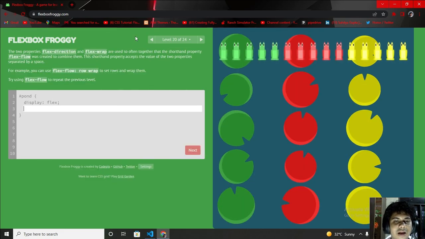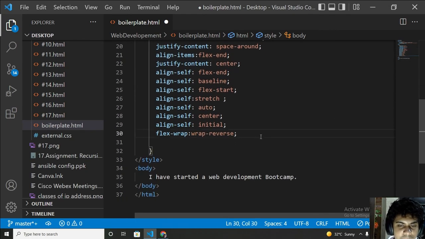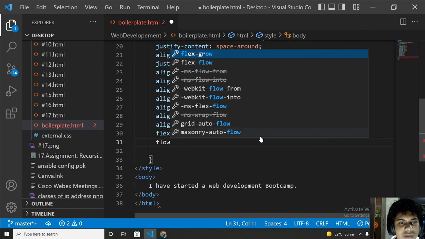Okay, and I think I am now four levels before the end. So let me see. Two properties, flex direction and flex wrap, are used so often together. I think I know this. I should use wrap only, flex wrap, and column. Okay, let me try. I think there is something like CSS flex flow.